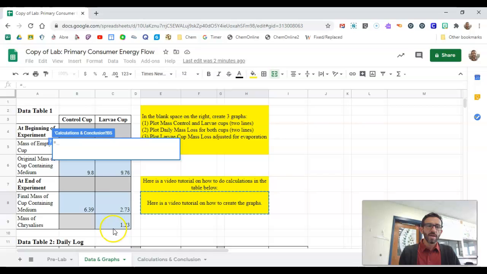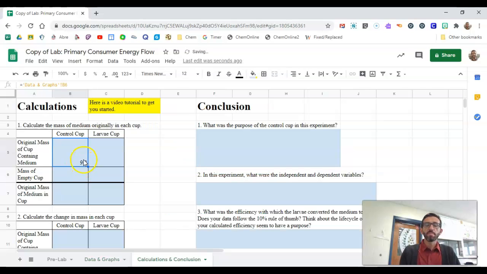When I look over here, here it is: original mass of cup containing medium, right there. I'm going to click enter, and it brought that value in here. Now you could say, wouldn't it be a lot easier to just type in the value? Sure, but here's what happens.